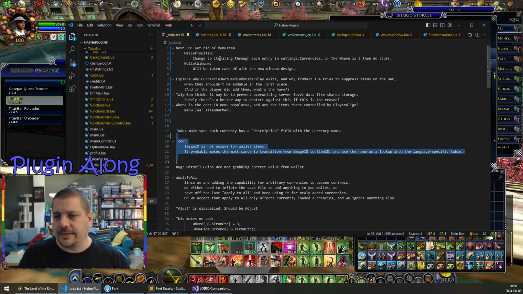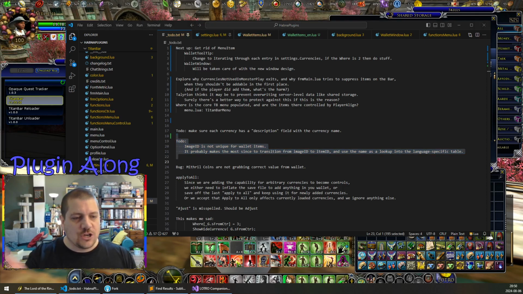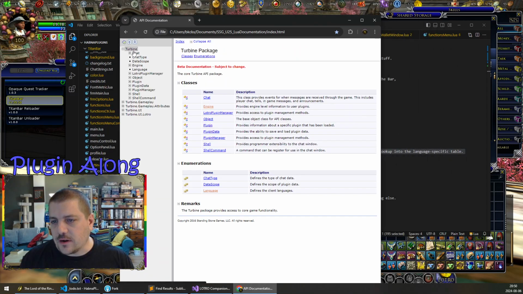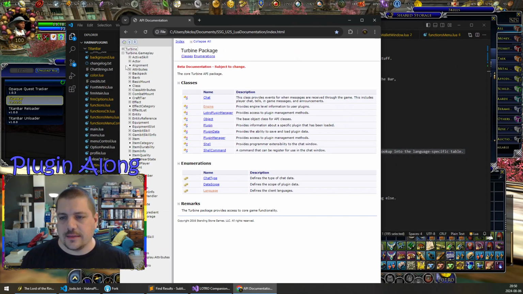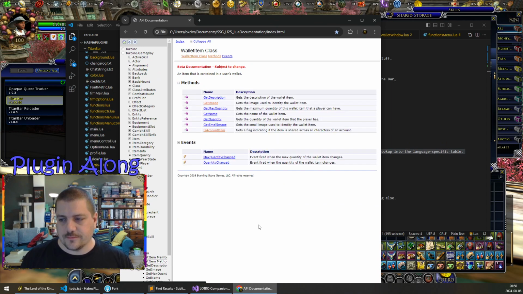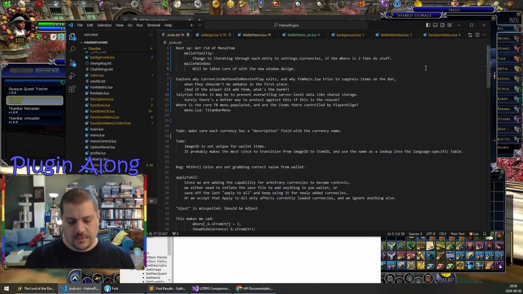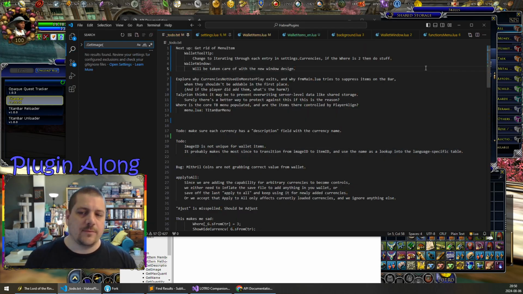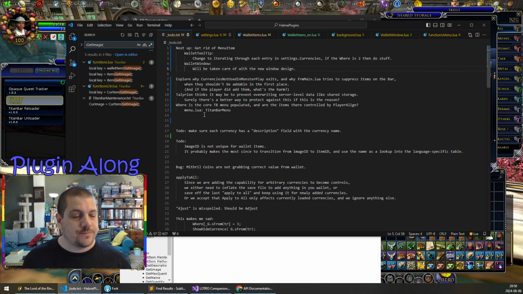All right, image ID. A thing that I want to look at while in between talking to people in chat is the API documentation, to see what it is that we're calling for the wallet item image. Get image. So, .get image. I want to find all of that. Oh, colon get image.